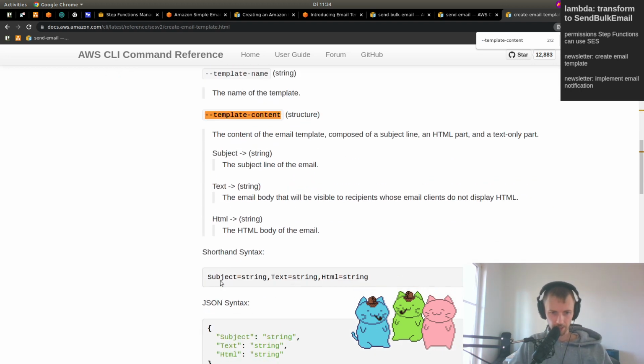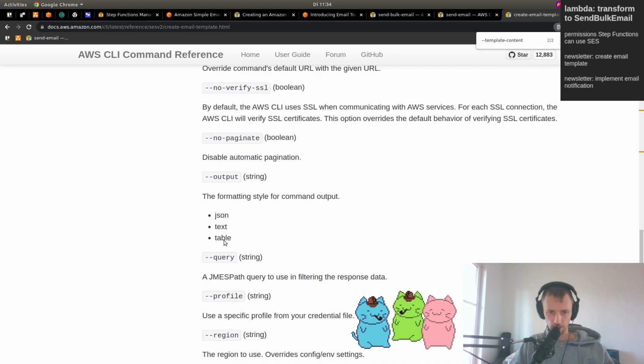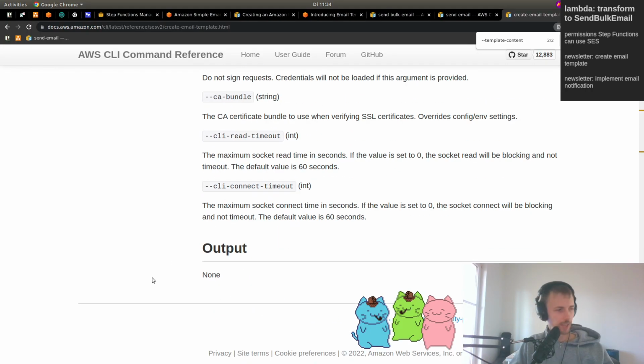We have text and HTML for the template content, but we do not have anything about attachments, it seems. So that's not an option in this case, unfortunately.